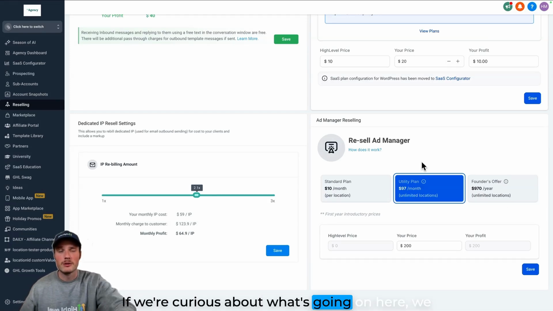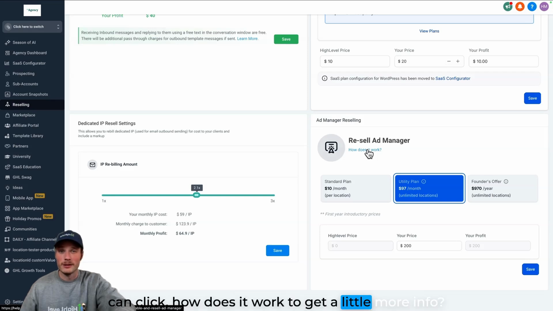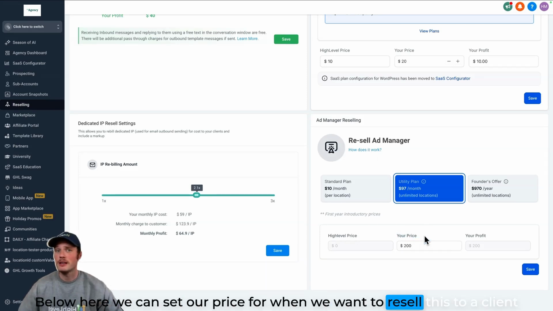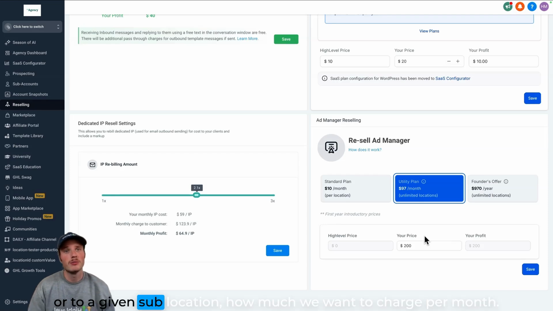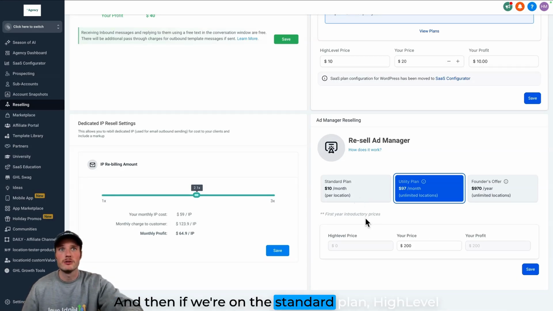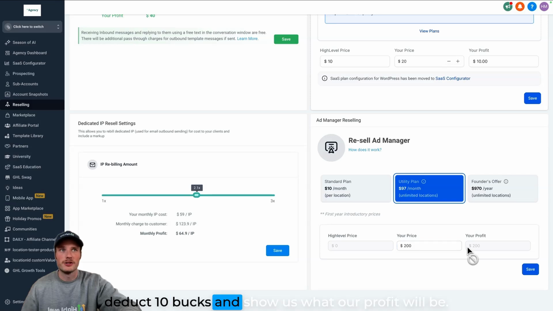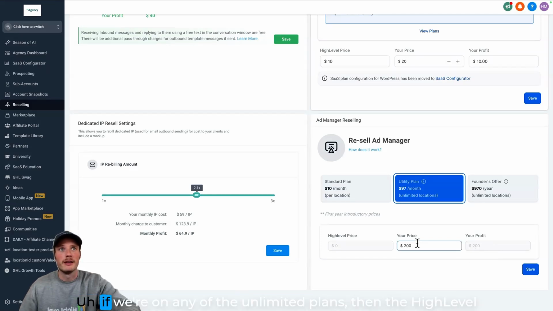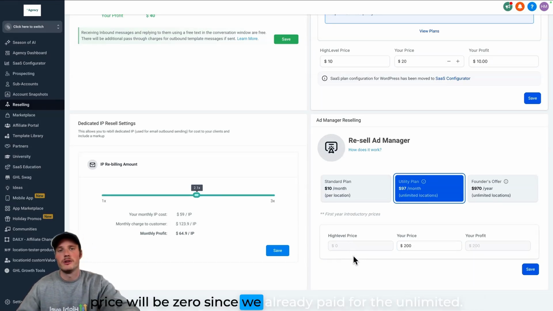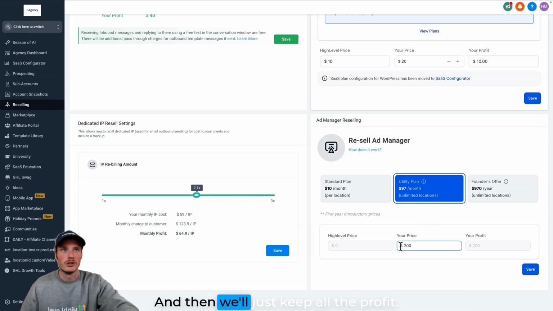If we're curious about what's going on here, we can click how does it work to get a little more info. Below here, we can set our price for when we want to resell this to a client or to a given sub-location, how much we want to charge per month. And then if we're on the standard plan, high level will deduct $10 and show us what our profit will be. If we're on any of the unlimited plans, then the high level price will be 0 since we already paid for the unlimited, and then we'll just keep all the profit.